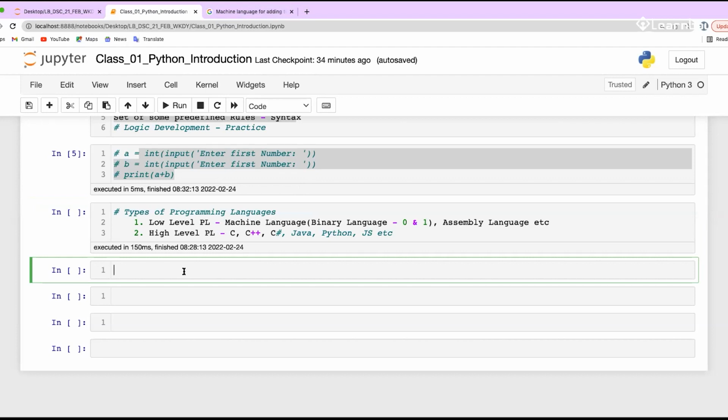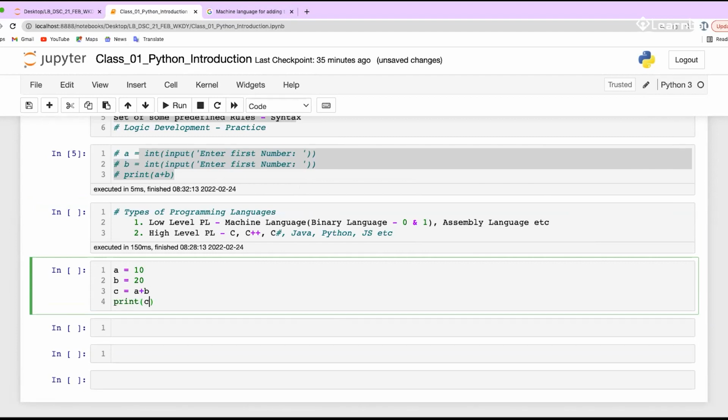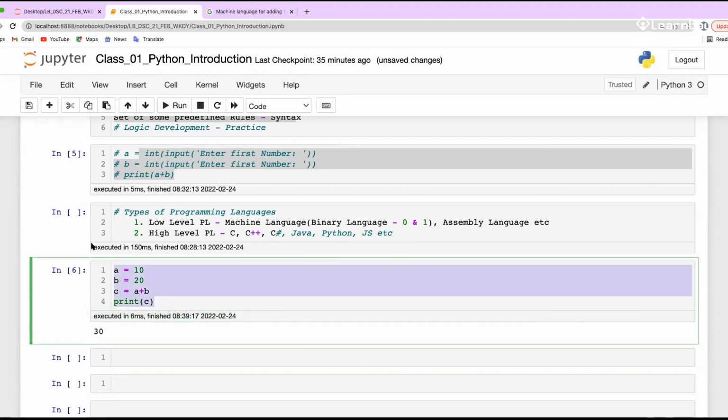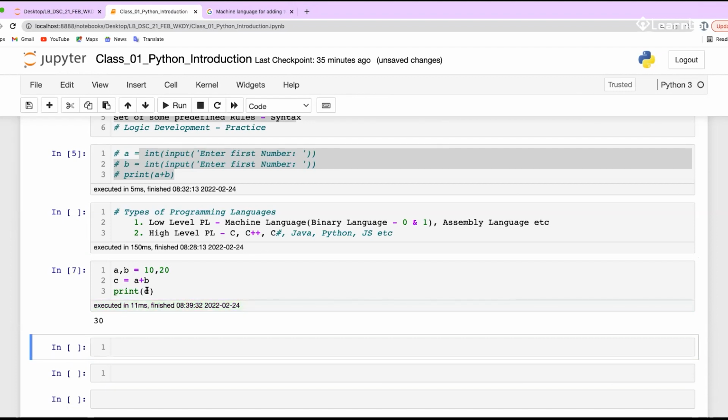I'm going to take two numbers and I need to add them. So I'll be taking A is equal to 10, B is equal to 20, C is equal to A plus B, and print C. When I execute this code, I get the output. This is Python code, a high-level programming language. I've just written 4 lines of code. I could have reduced it by writing A comma B is equal to 10 comma 20, and I'm getting the result.